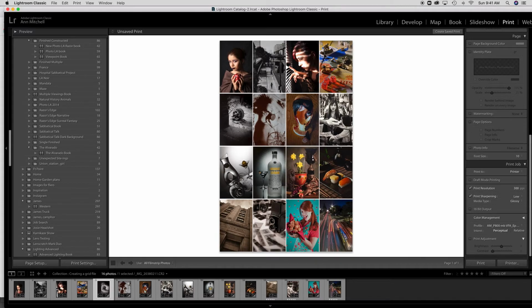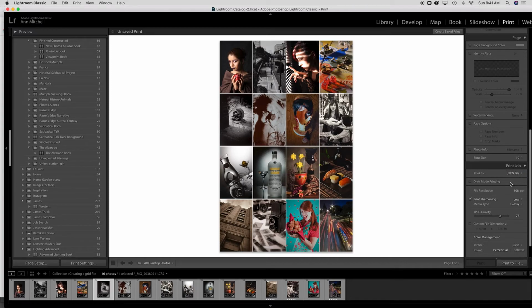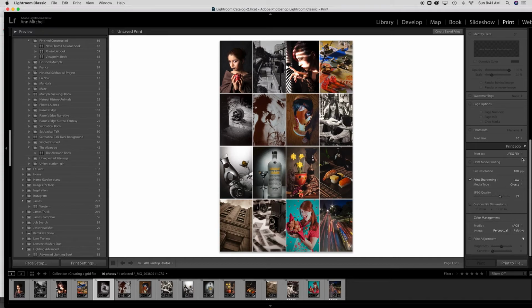So under print job, it's going to be print to JPEG. Now, if you were doing an image for print, then this resolution would be 300. We're going to do it for Canvas, and that resolution is going to be 72. Print sharpening can be low, or media glossy is fine. I would put JPEG quality at 100.